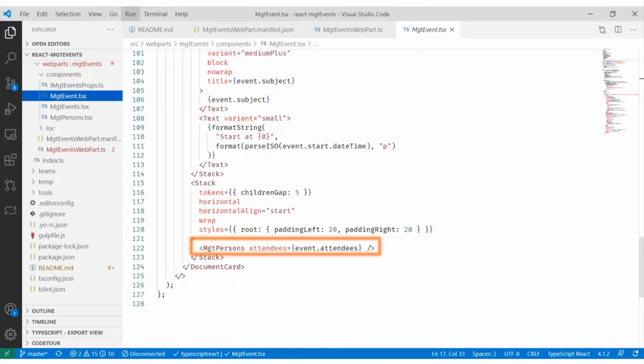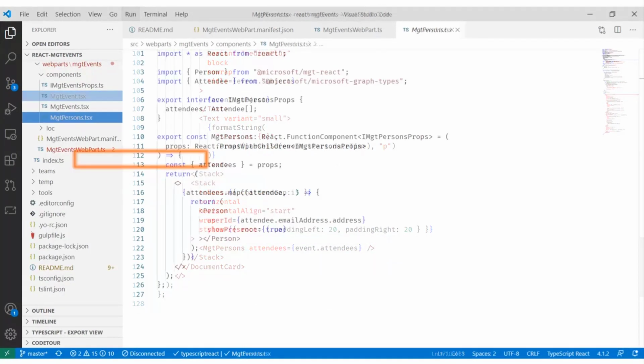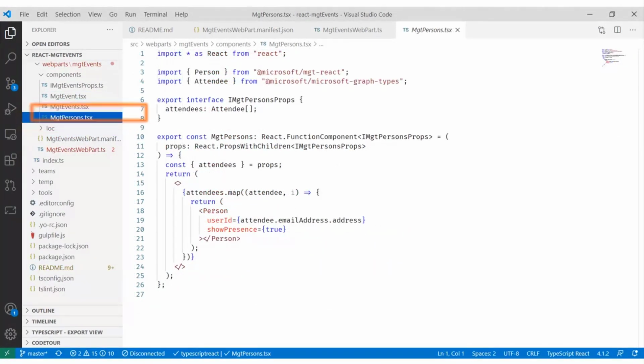He also does the same thing for MGT person. So all the attendees on the call are on the calendar. And he does that by simply using the person component from the Microsoft Graph Toolkit. And he just passes the email address or the user ID. You'll notice here he's also got a flag to show whether the person is actively present or not.